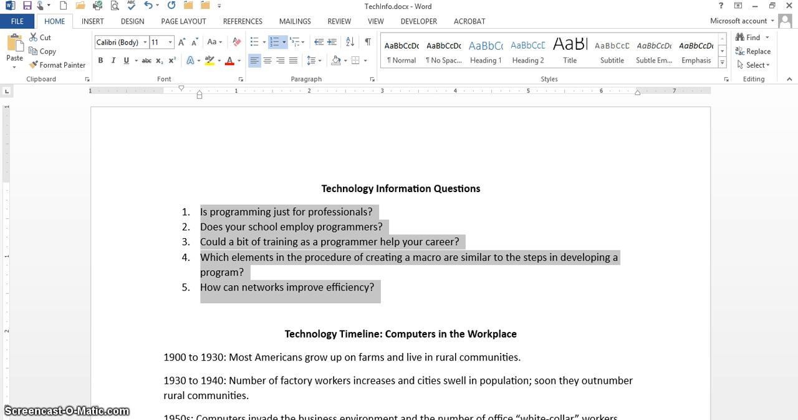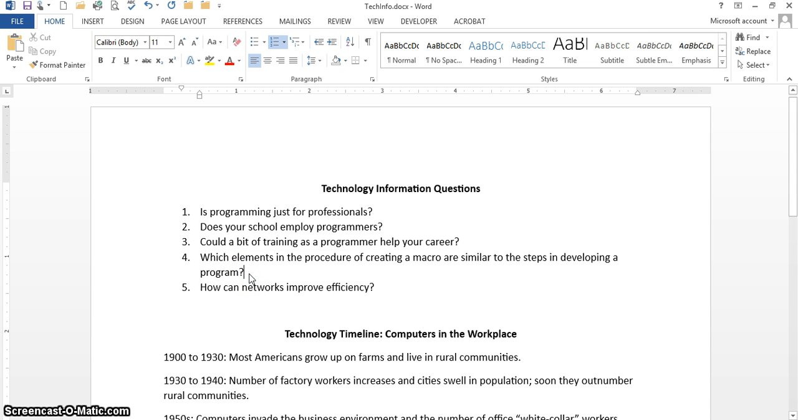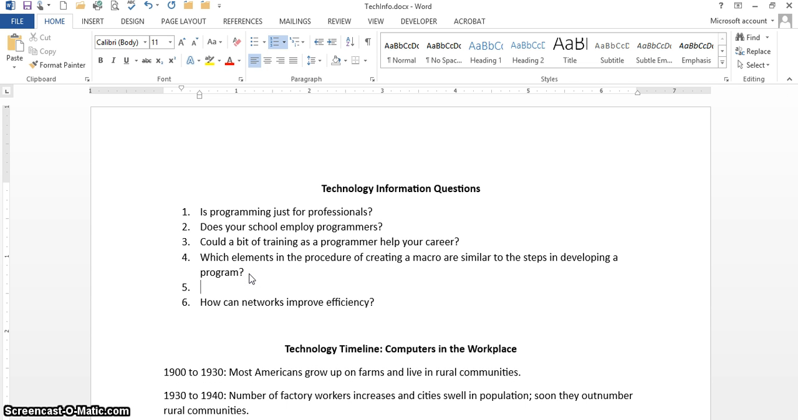Now, suppose I notice I've left some information out, or I want to include more information in my numbering. All I have to do is click behind where I want to insert my information. It automatically renumbers it for me, and I can type in my information. There you have it.